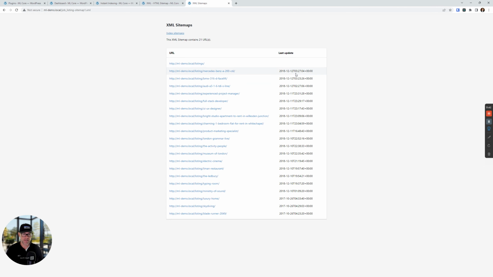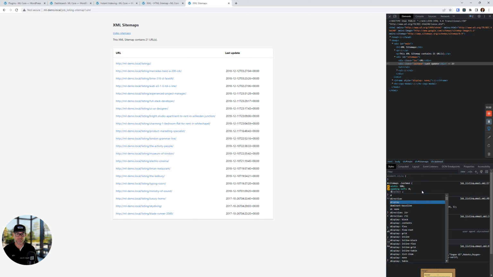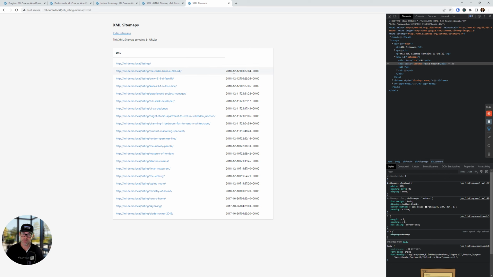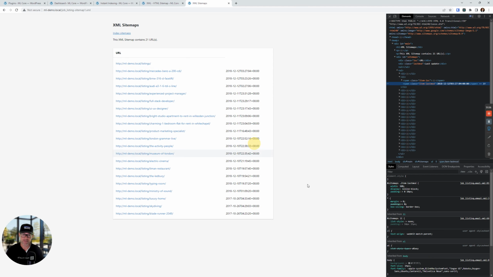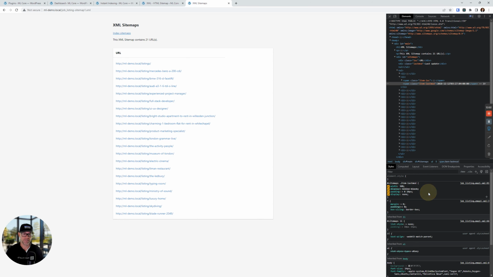So using CSS, you can just inspect the page. So let's inspect the word last update. Okay, and then we're just going to say display none. Okay, that gets rid of that label. Let's also right click on the date. Display none. Boom, that's the trick.